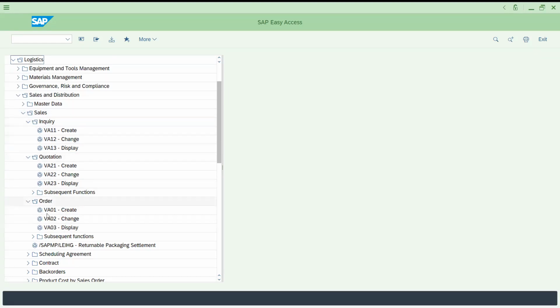So then, if you come here, this is VA01, VA02, VA03. These transactions in S/4HANA, from 1511 until now it is 2020, and 2021 is also coming in future, are not at all changed. All of these are similar. The only thing he introduced with S/4 is that he attached this transaction.